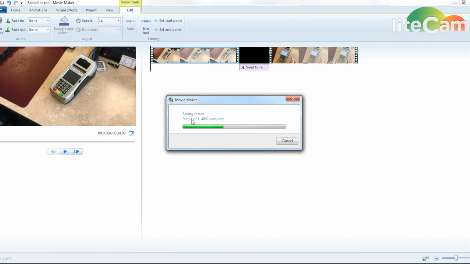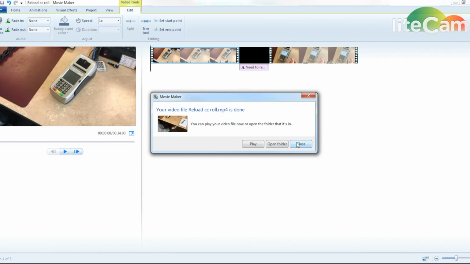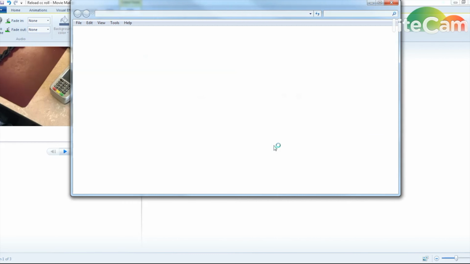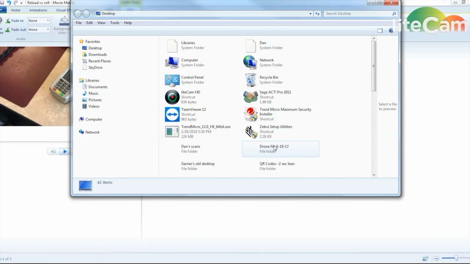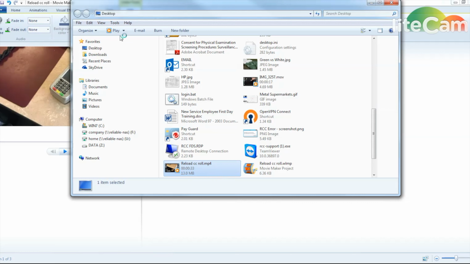Okay, and this will take a couple minutes, so let me fast forward here. Alright, so that just took a couple minutes there. You can either play the video right away, open it. I'll open it in the folder just so you can see it right there on my desktop. There it is, Reload CC Roll.